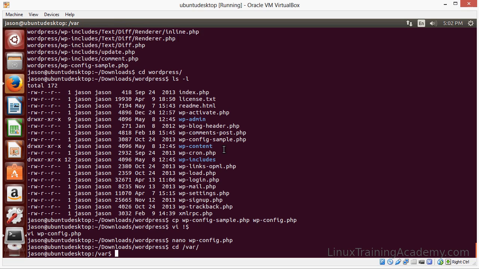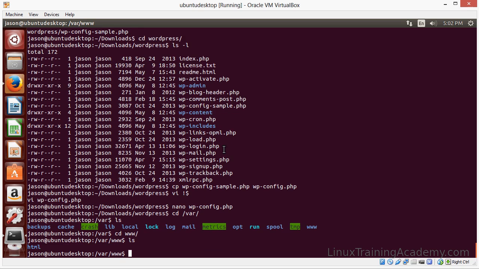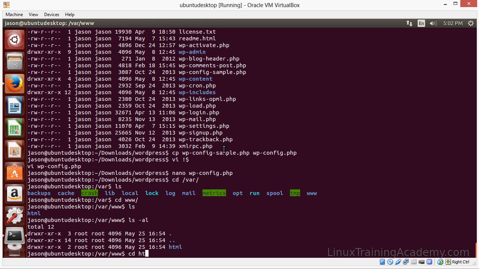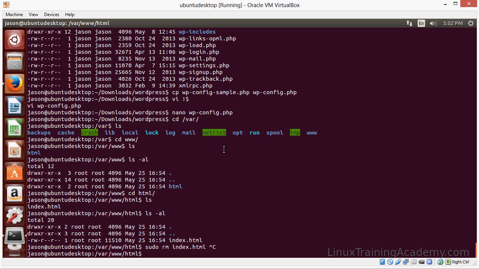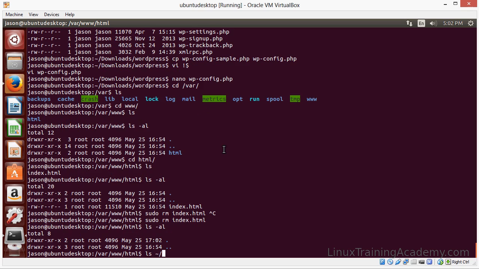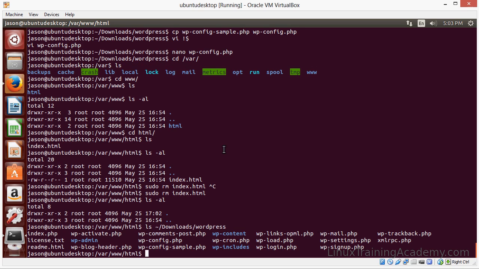Next, let's look where HTML files live, and that's right here. We don't need this file, we'll get rid of it. And since it's owned by root, I'm going to need root privileges. That's why I'm using sudo here. Let's see. Need to copy all those contents.